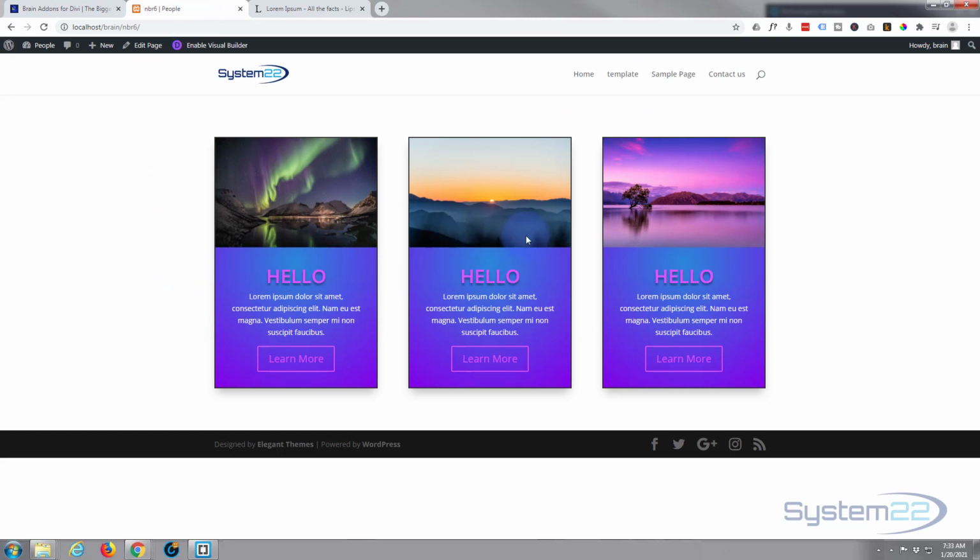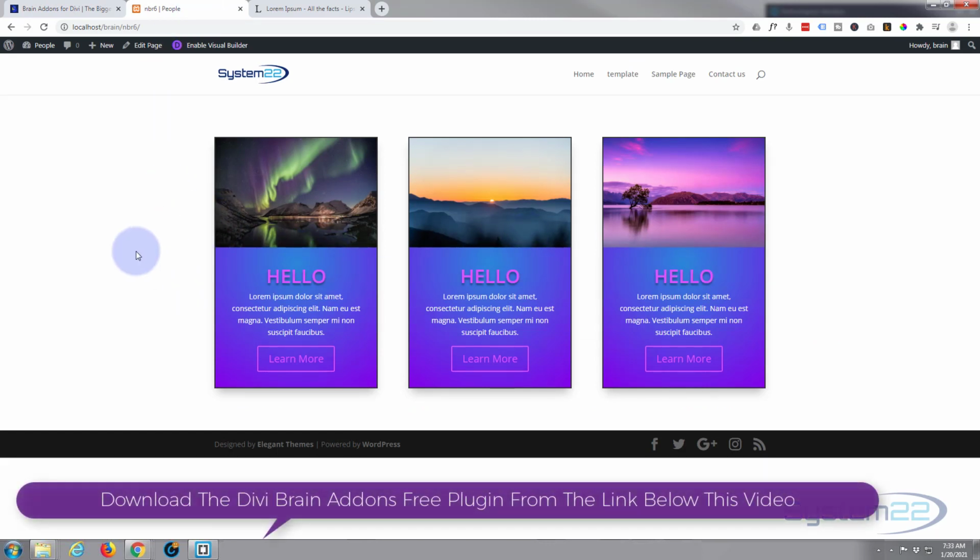I've got some info cards today. That's what we're looking at. And you may ask, well, what's the difference between this and a blurb module and a call to action? Well, unlike a blurb module, we can add a call to action button, and unlike a call to action module, we can add an image or an icon or a video, and that's really handy.